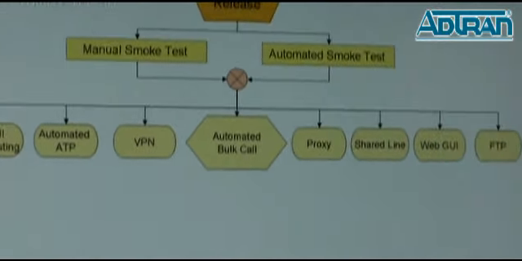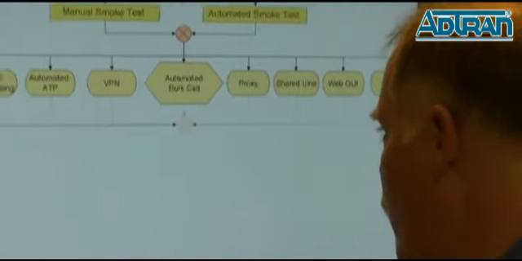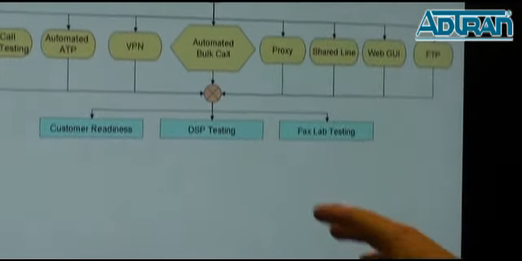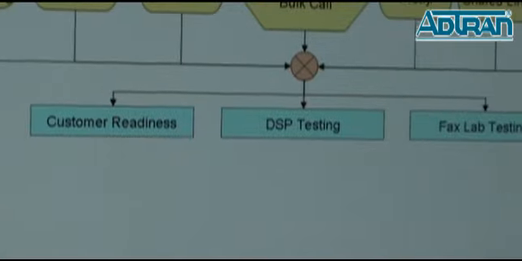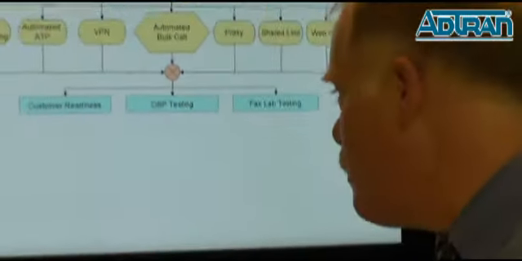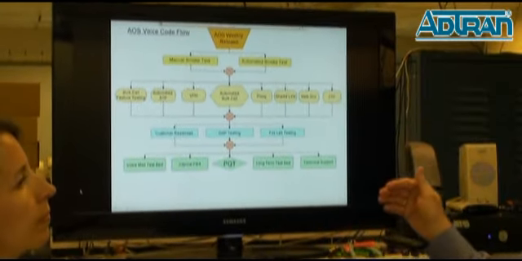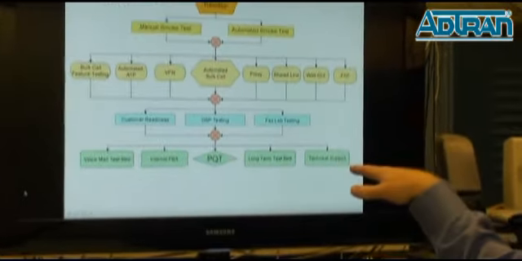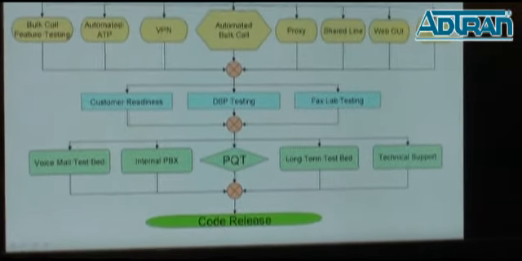Once we're satisfied with the performance there, then we're able to go on to the next level of our testing, which is some of our long-term testing. We have our customer readiness test bed, which takes about a day and a half to run, and DSP testing and fax lab testing. So once we get through all those, then we're able to go to some of the other groups. This is getting pretty late in the cycle, and once we're there, we're ready to shoot it out the door for customers.